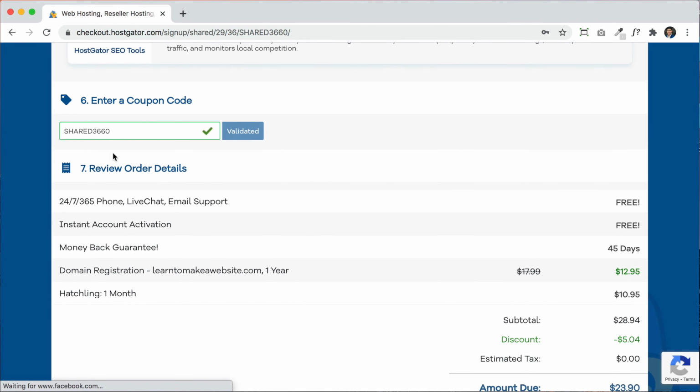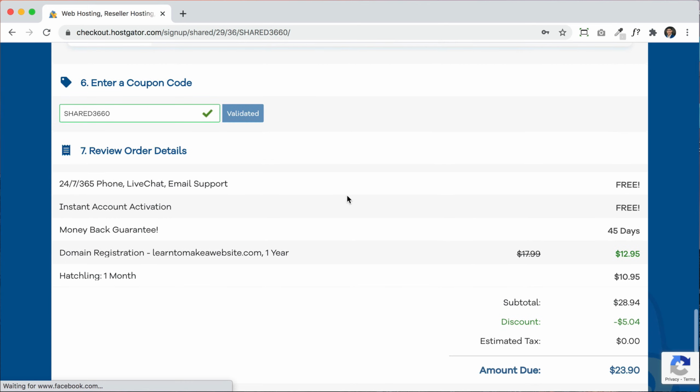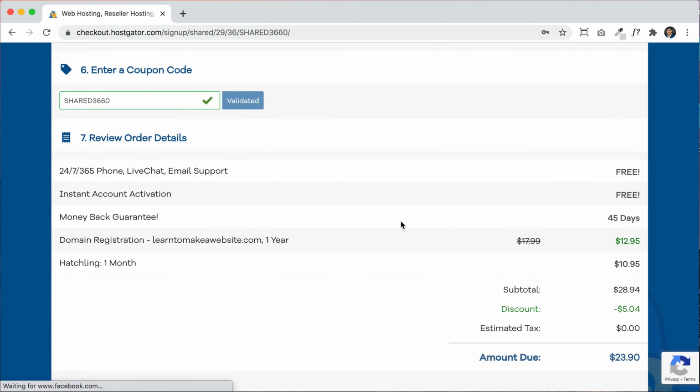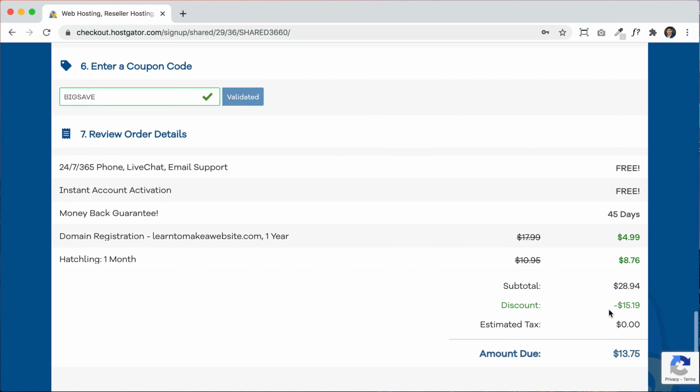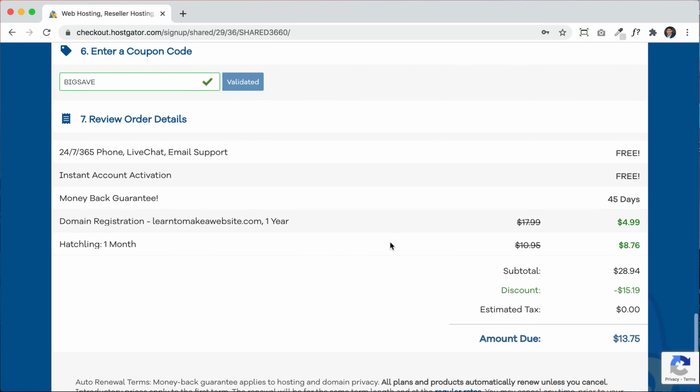It's $23.90. And sometimes Hostgator will give you a promo code automatically, but I'm actually going to give you a different promo code that's going to make it even cheaper. That code is BIGSAVE. And if we click validate, that should update the price. When you type in the promo code, make sure you put it in all caps just to make sure that it works properly. So it goes down to just $13.75. So for just $13.75, you can have your website online, ready to go, and ready to have people start finding it.